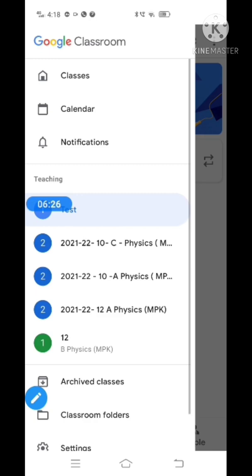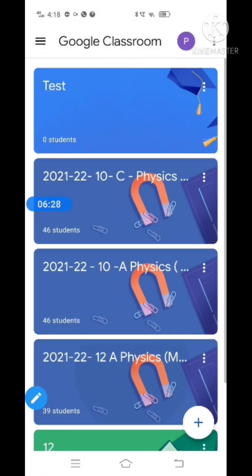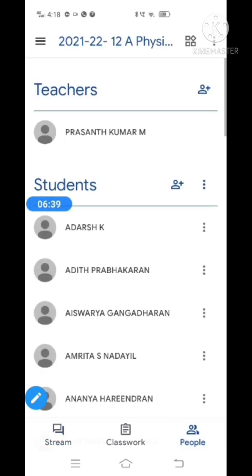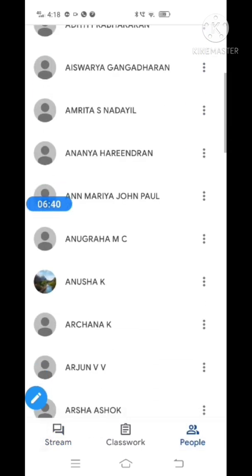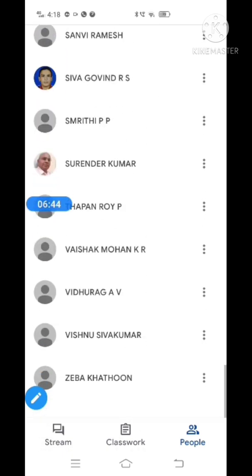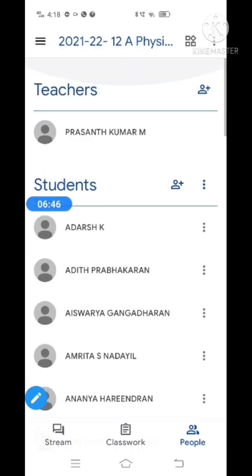See, I will show in another class. I will take my 12th physics class. There you can see how many people joined by clicking on the people button at the lowermost right corner. So if I click it, you can see all those students' names, and you can even send email to them individually. So all the students and teachers' names will be displayed there.